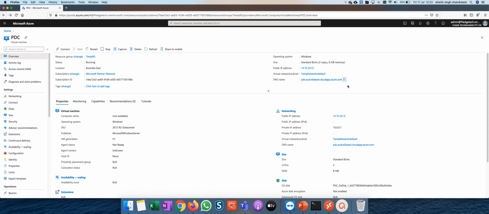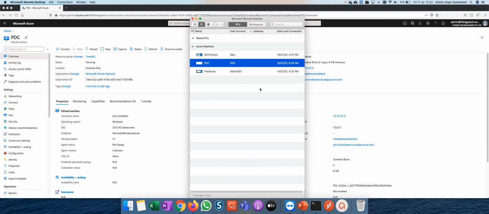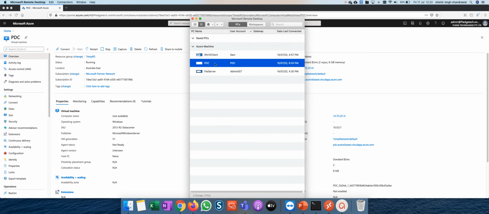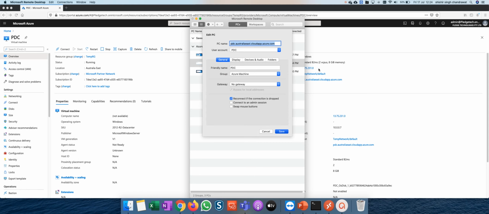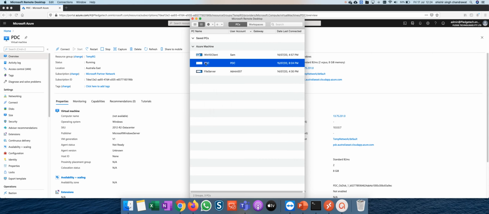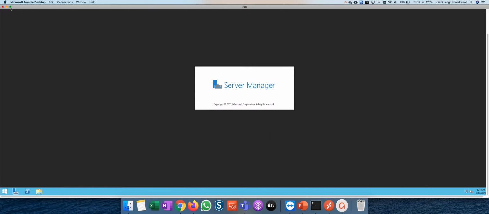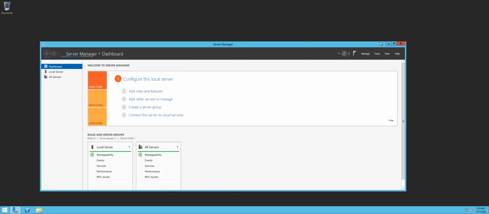Alright, so the DNS name is updated here. I'll copy it, and now I'm going to paste it to my PDC. This way, every time I deallocate the machine and reallocate it, I don't have to come here and update the IP address, because no matter what IP address it gets, this DNS will keep getting updated. So that solves my problem of having to update the IP address every time I want to connect to the server.